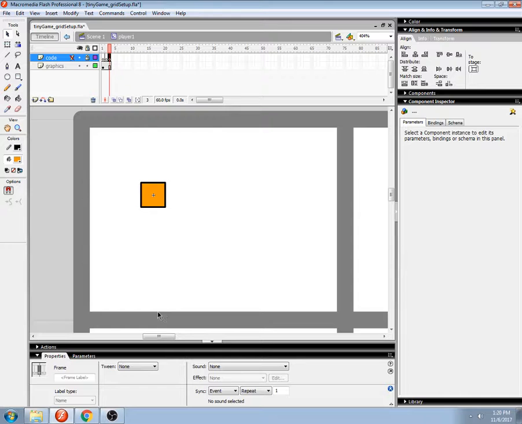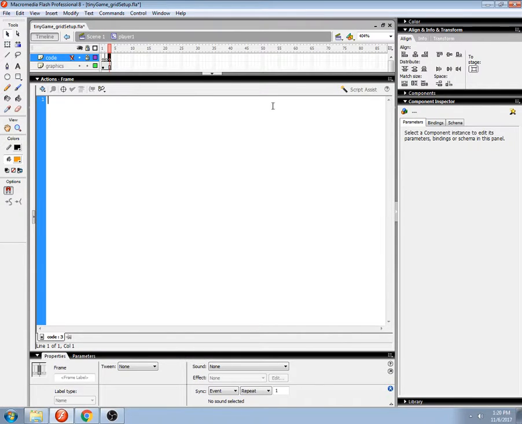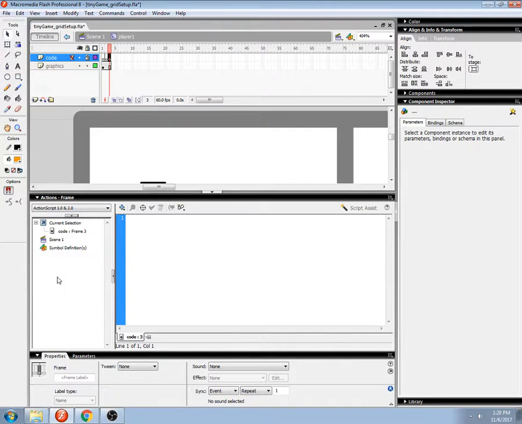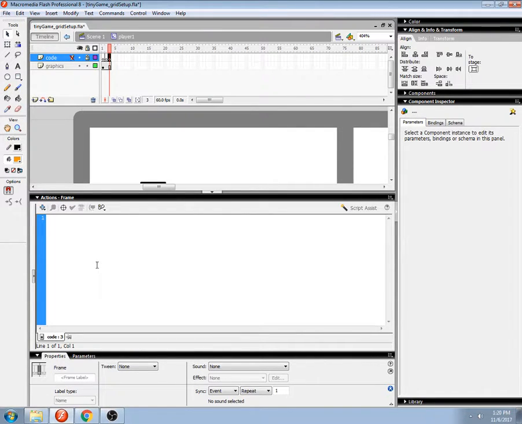Click on the third frame. Open up the actions panel. If script assist is on, turn it off. If this little side panel is open, close it. And we want to say escape GP2, so it writes go to and play 2. Second frame, we want to say escape IF.